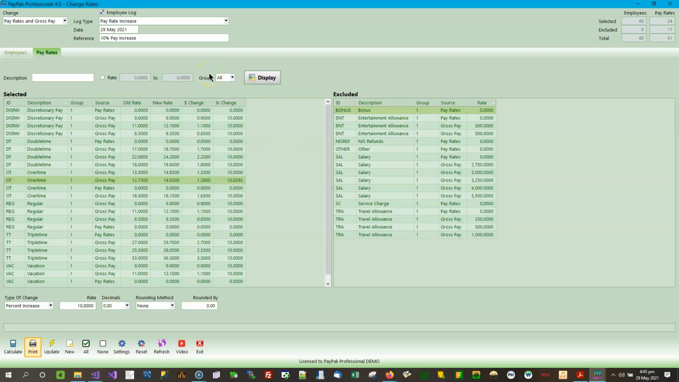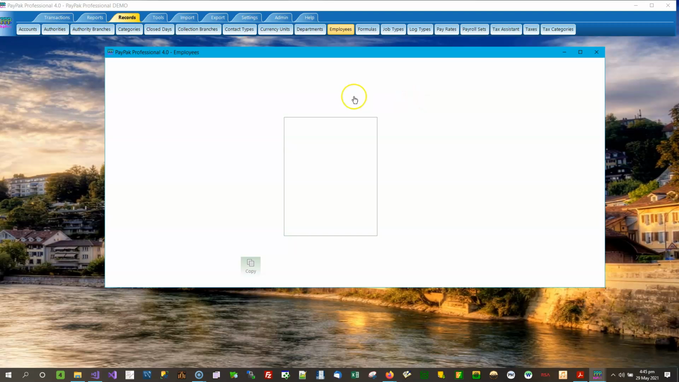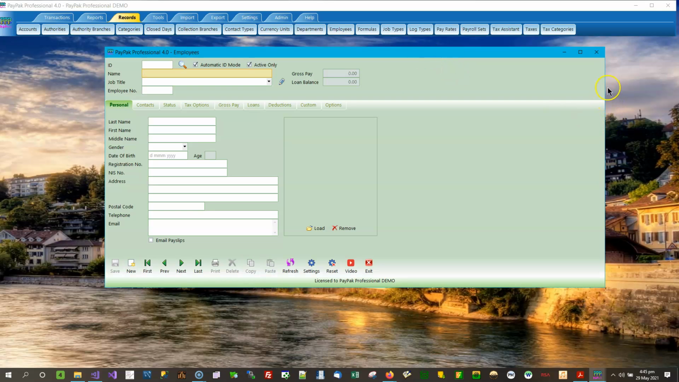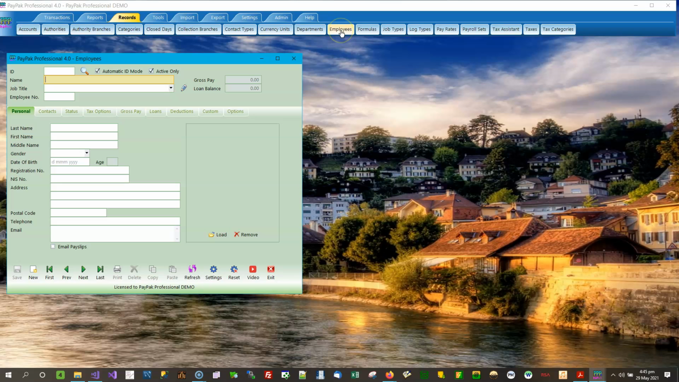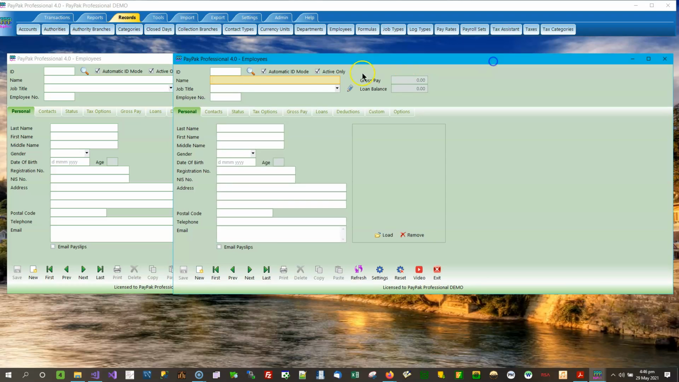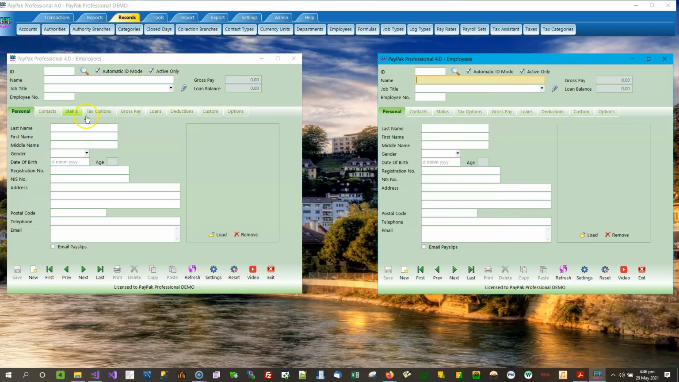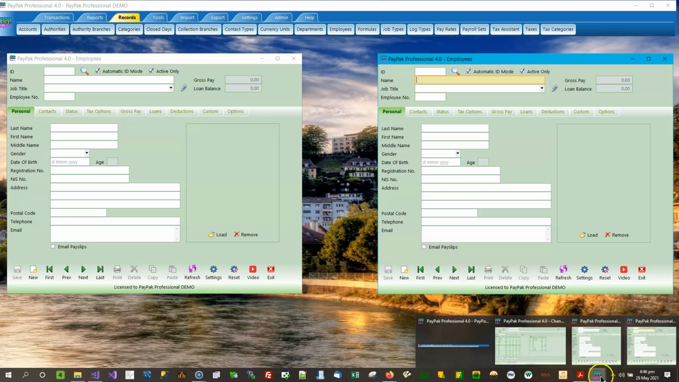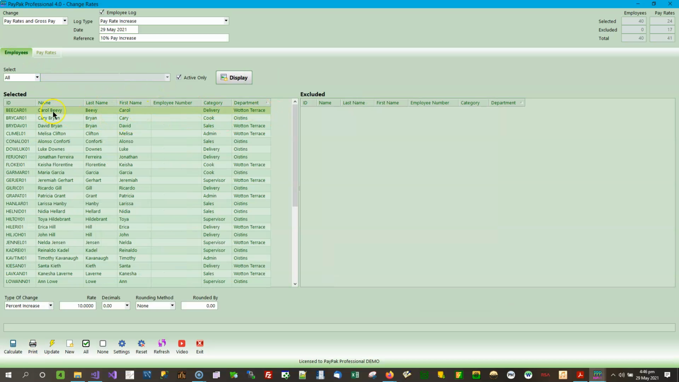So let's go to an employee screen, and what I'm going to do to show you the effect of the changes is go to an employee screen to show you before and after. So we come here. I want to have 2 employee screens, a before one and an after one, for an employee who is in the list, to make sure that it's working the way it's supposed to. Now let's go with Carol Beavy.